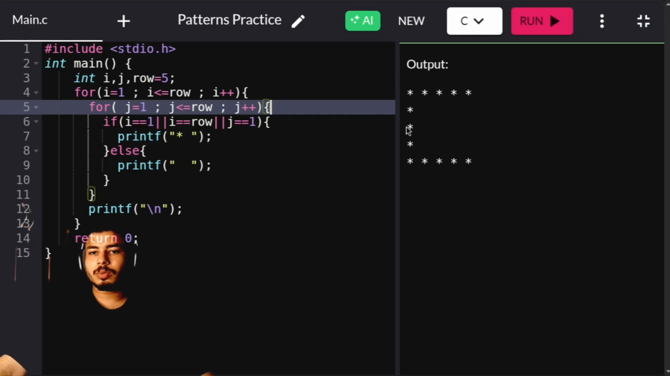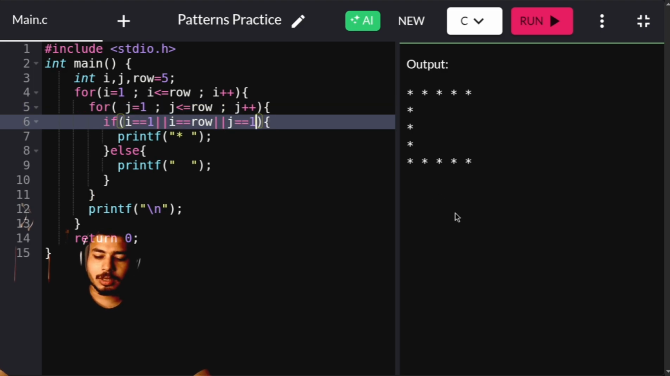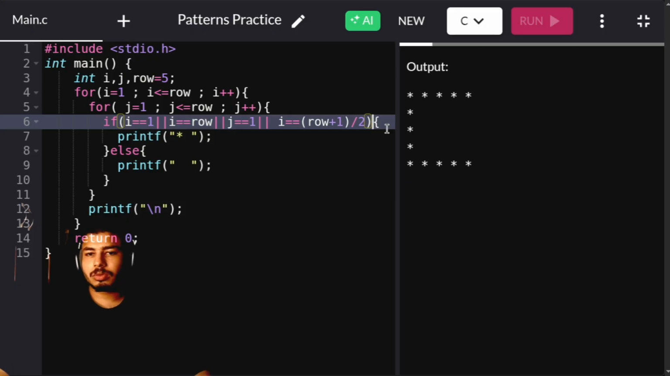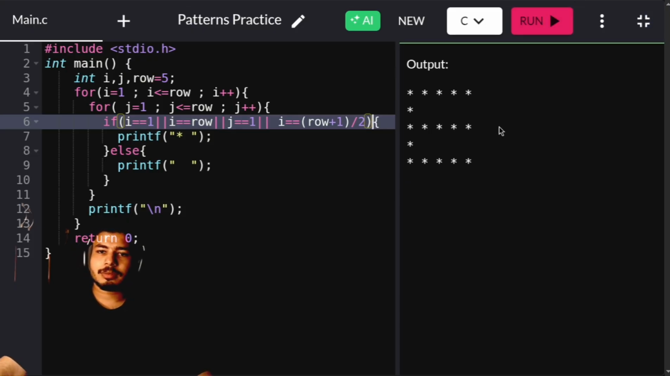So we need this center line, right? In the previous pattern we saw how we got the center line. Yes, the same way. I is equal to row plus 1 divided by 2. So we can get the middle line. We put here our operator and I is equal to row plus 1 divided by 2, right? So we got the center line.